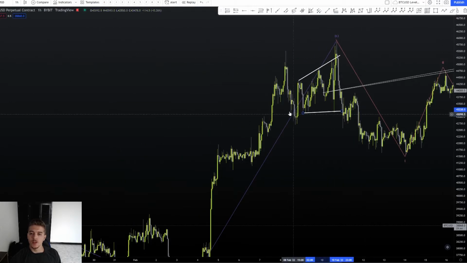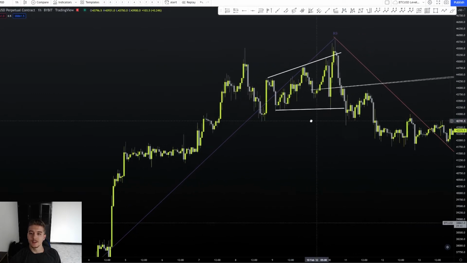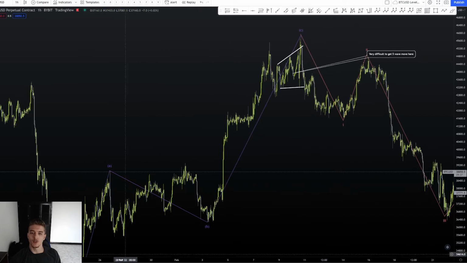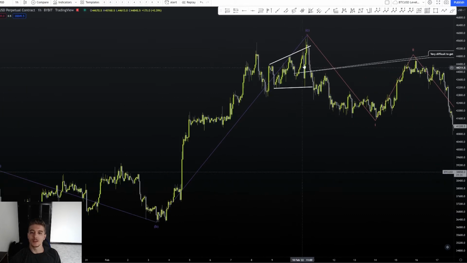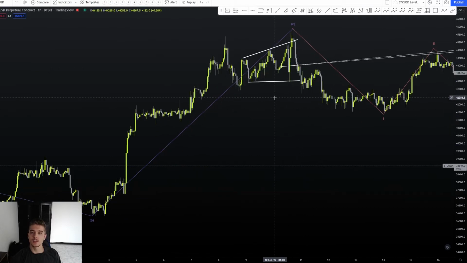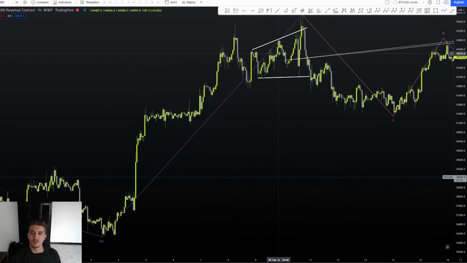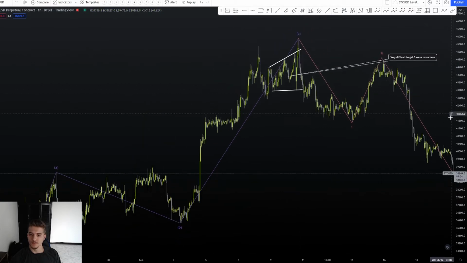But I'm not a huge fan of calling this a diagonal. It just does not look very characteristic of a diagonal. So I'm not very inclined to call this an ABC because we don't really get a nice five-wave move into these highs right here. It is possible, we have seen some pretty ugly diagonals, but I'm not going to assume this is a diagonal given that it doesn't really look like one.